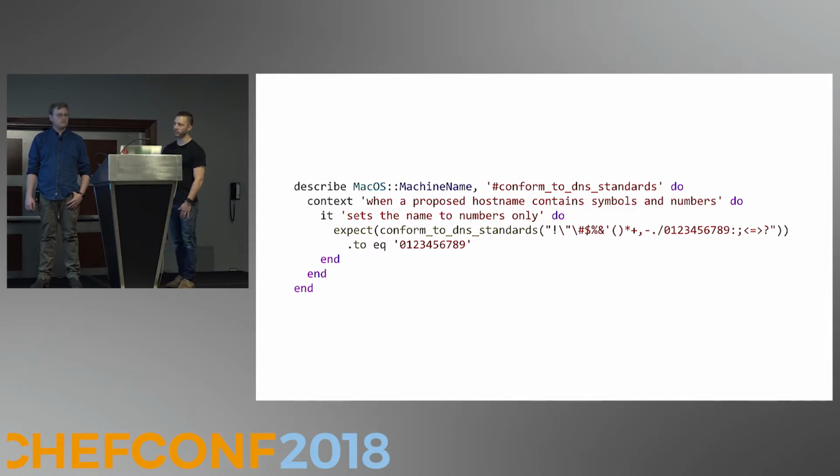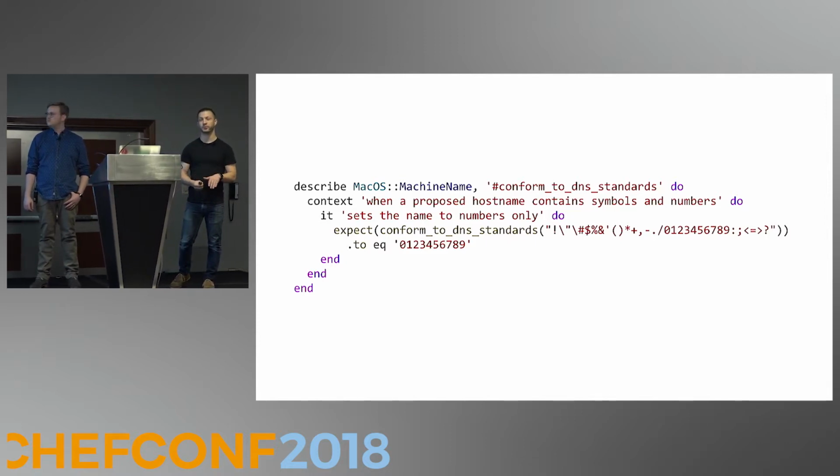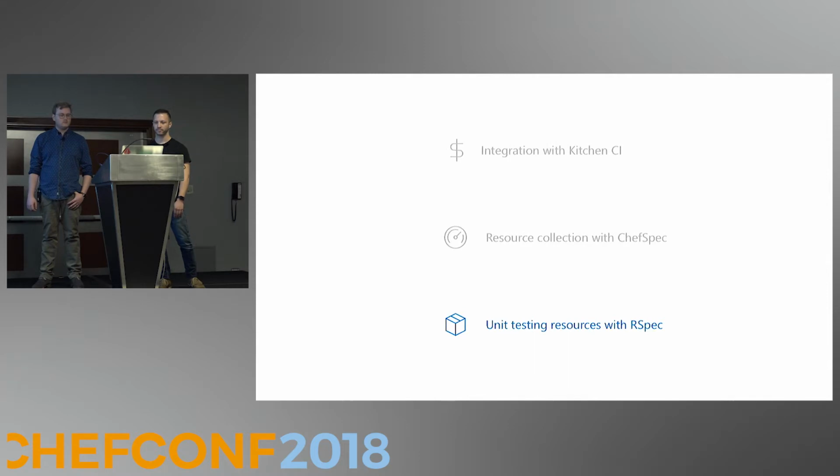So this example is just one of many that we use in testing that machine name resource. And the best part about this was that it pushed us to not only become better Chef developers, it pushed us to become better Ruby developers, which was really just a great end result. So that about covers it for testing right now.